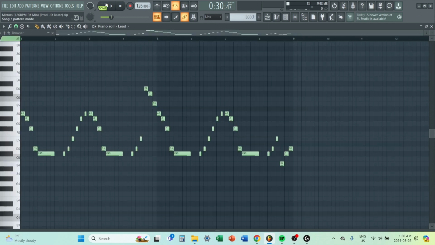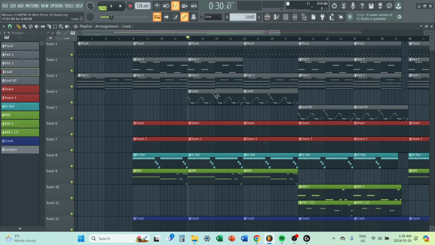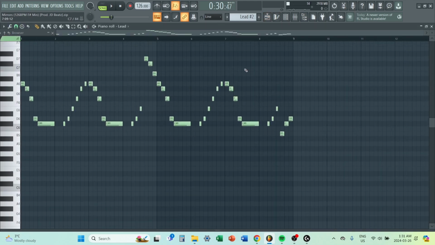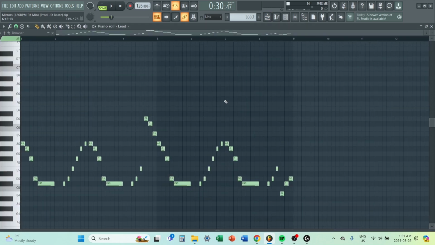Then finally I added this lead. So I added one in the lower octave and then the second one in the higher octave. It's the same exact pattern. I just pitched it up. So the lower one sounds like this.